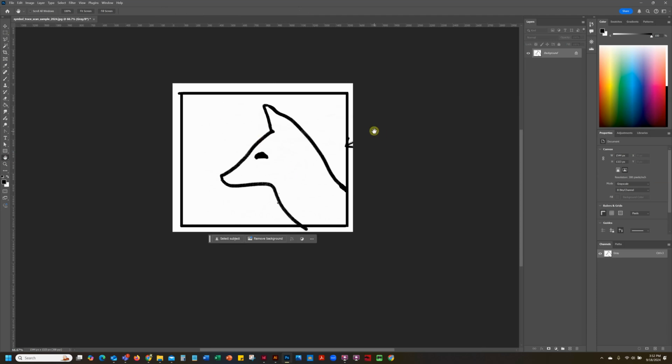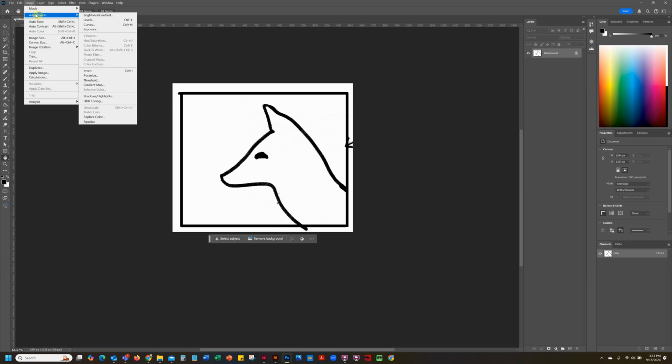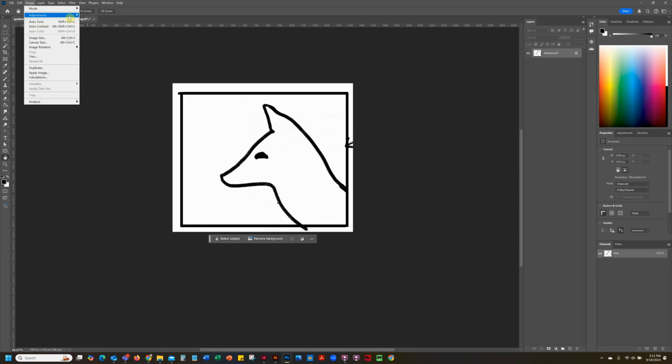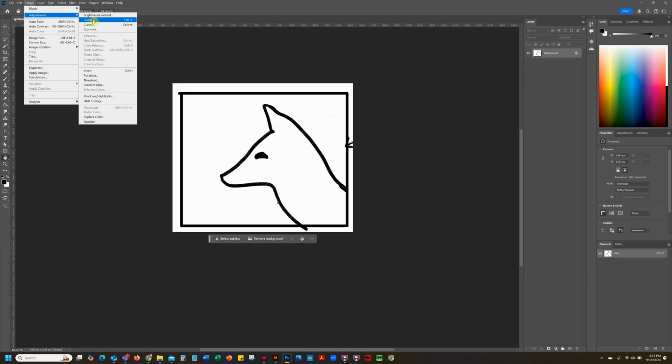This sketch has pretty good contrast. It's just really black and white, as you can see. If your sketch is rather gray, you're going to want to increase the levels so that it's much more just black and white. You don't want a lot of grays in there. You would do that by going up under Image, Adjustments, and we want to do Levels.